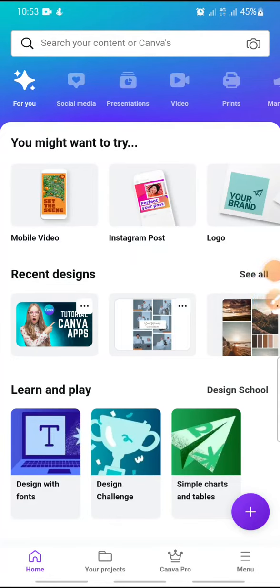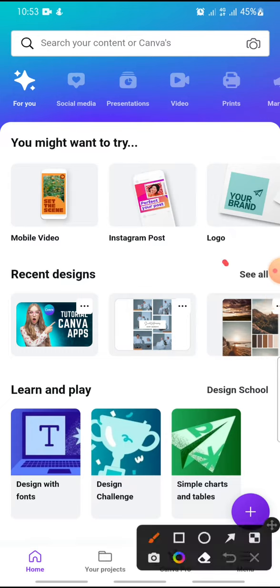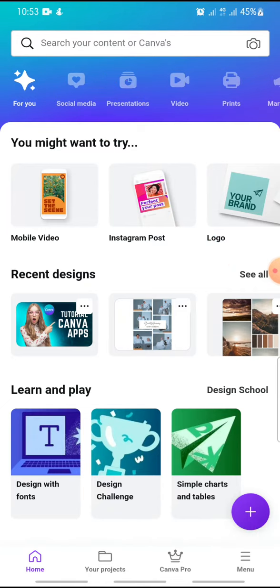In this video, I'm going to show you how to make a resume on Canva apps. Now let's get started. First, after you open your Canva apps, you can search at the search box, this one.